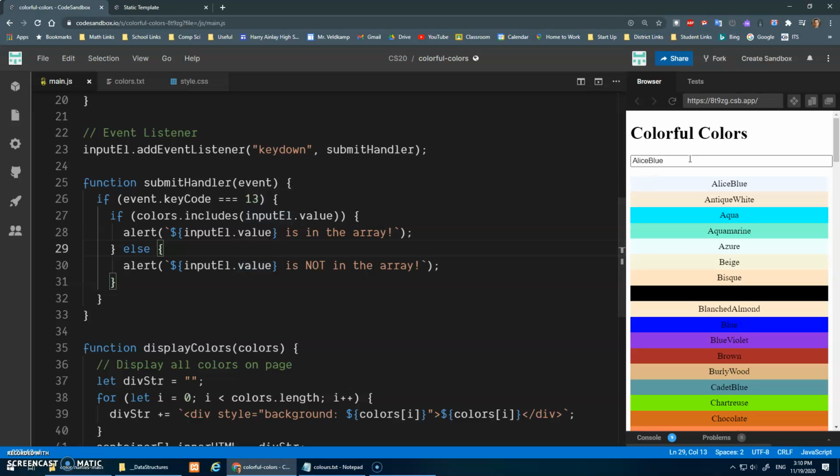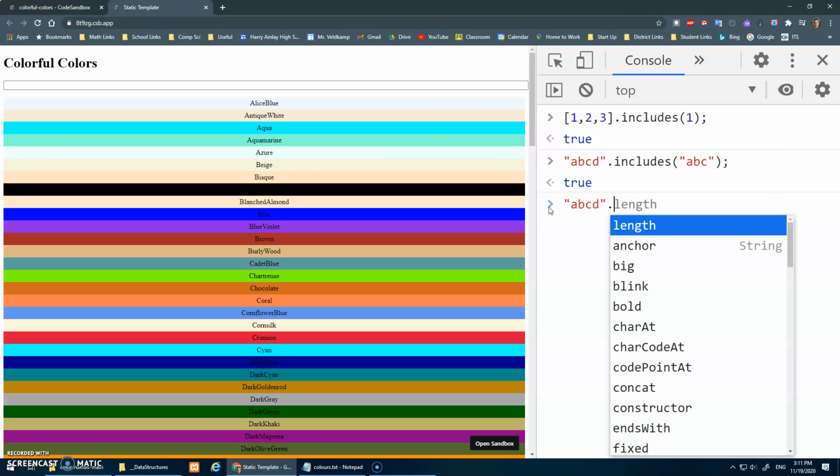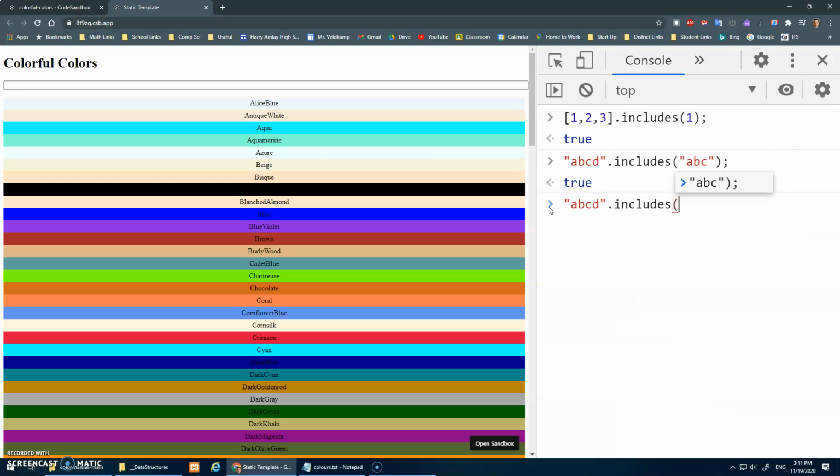What I wanted to do was start typing in here, and as I type, show any of the colors that contain what I'm typing. So if I type white, I want all the colors that contain white. Let's see how that works. I can't remember if it was case sensitive or not. ABCD dot includes A. No, that's false.